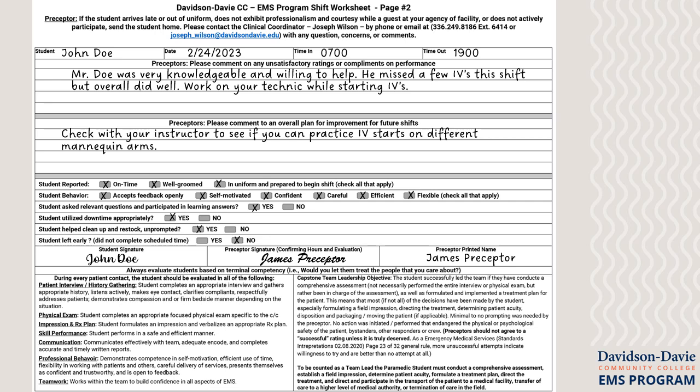At the bottom of the back page, you will find the detailed information about the individual patient evaluations that you and your preceptor did on the front page. If there are any questions, do not hesitate to contact the clinical coordinator as soon as possible.